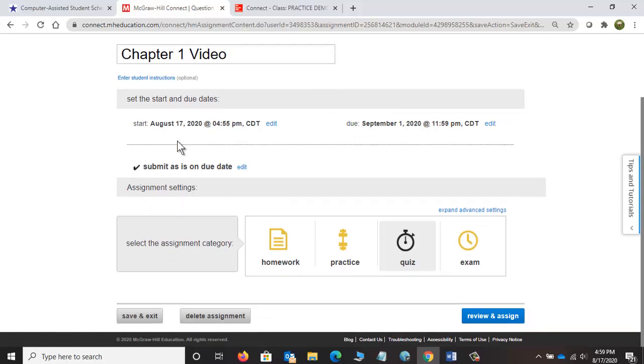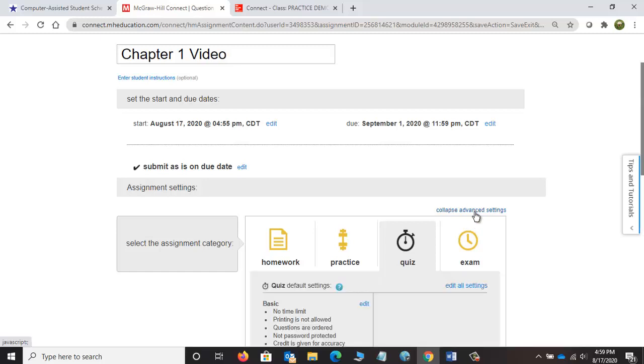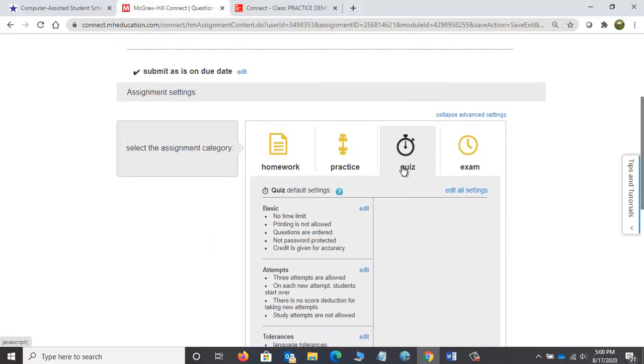Now, this particular type of assignment is called a Chapter 1 video, and all of these assignments are set up as the category quiz. I could have decided they were category homework. I could have decided practice or exam. And what that does is it allows me to predefine a group of settings, and the next time I have a Chapter 2 video, I don't have to reset up all those assignments. I can just say, oh, it's going to be one of those quizzes.